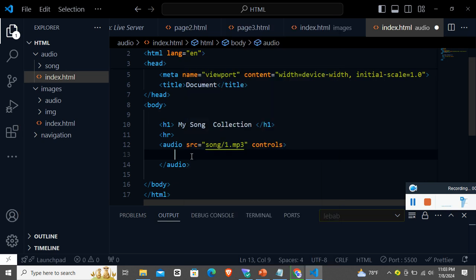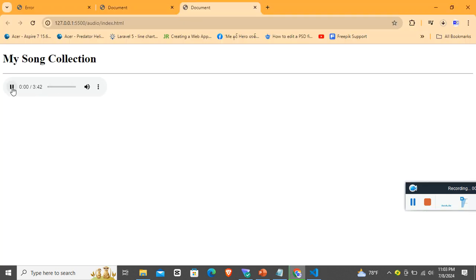Okay, that means I just put here the type. What is the type? Audio/mp3. It's important to mention the type of the audio you are embedding or inserting in your application. Okay, and then let's try this out. You see, it's working now.